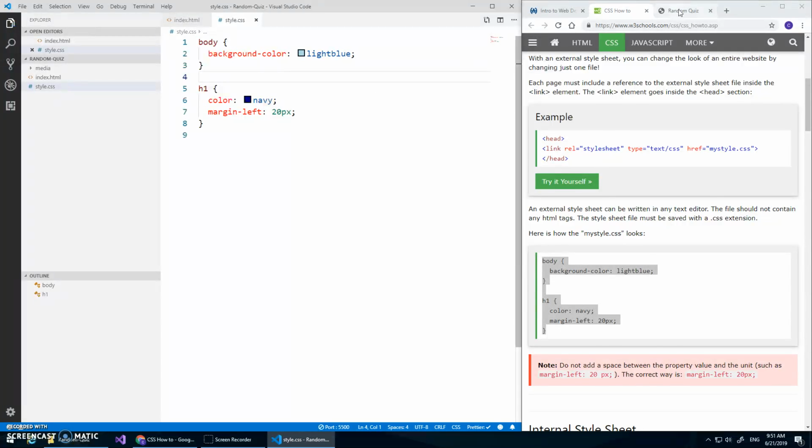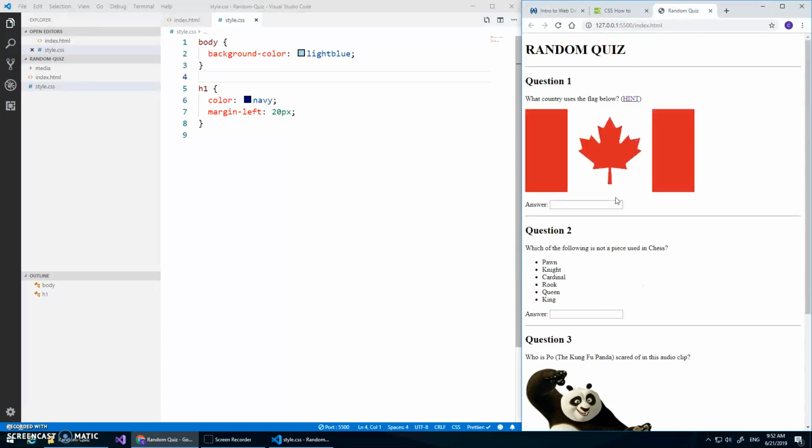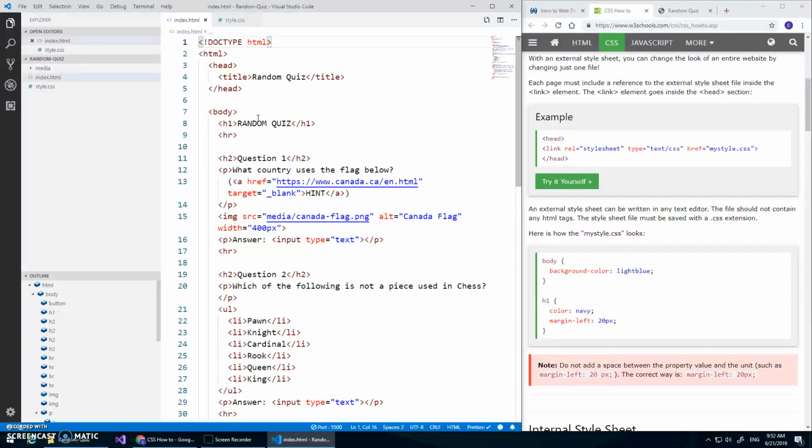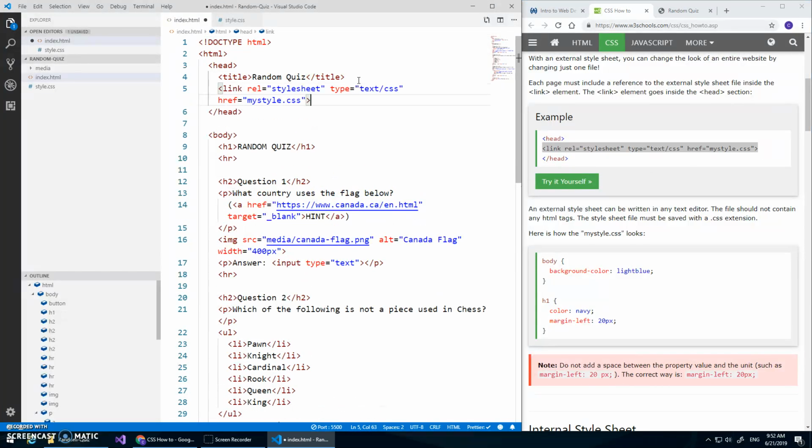Let's save that. And I don't see a light blue background. I don't see this being navy. Okay, so what we're missing is this part, right? This HTML file, the web page, doesn't know to use the style sheet. We need to link the two together. So I'm going to put that into my head right here.